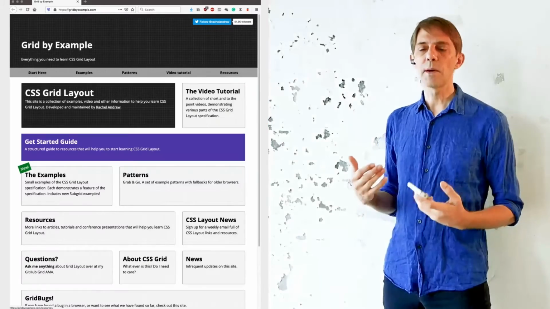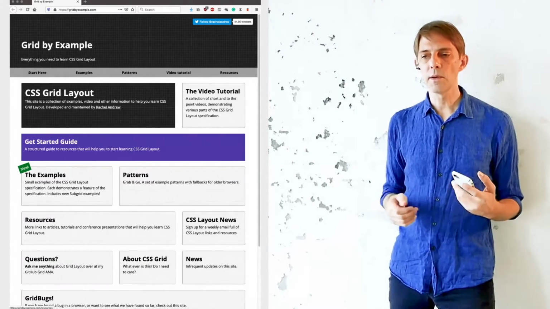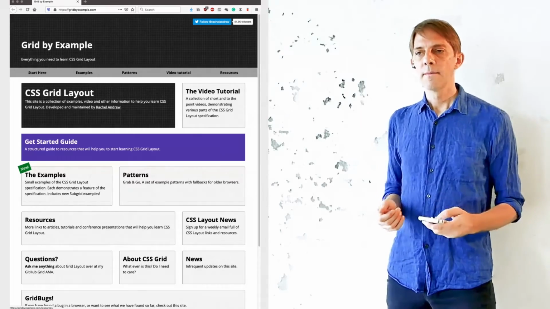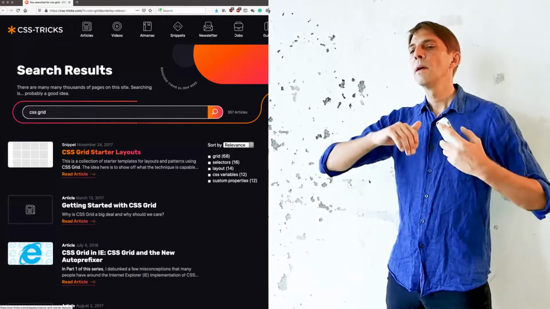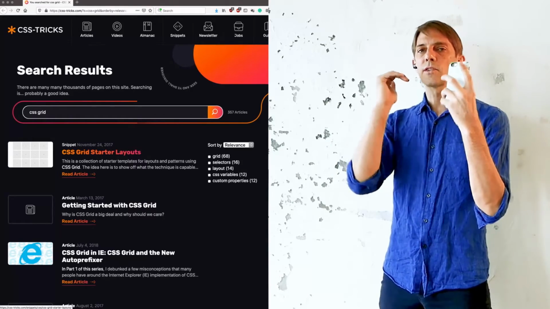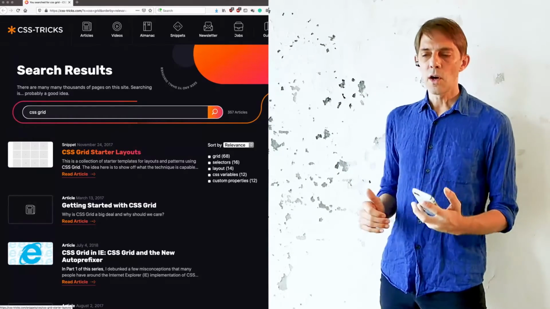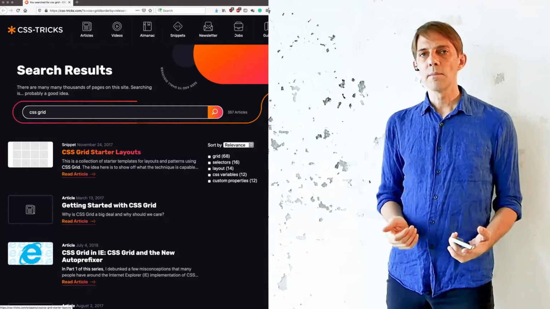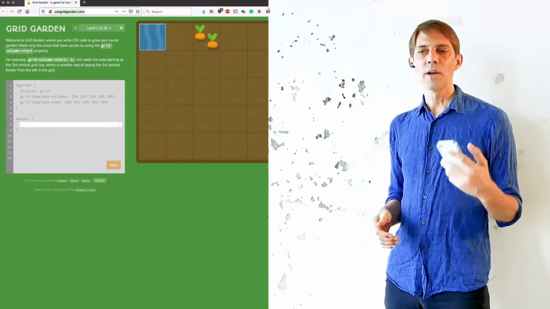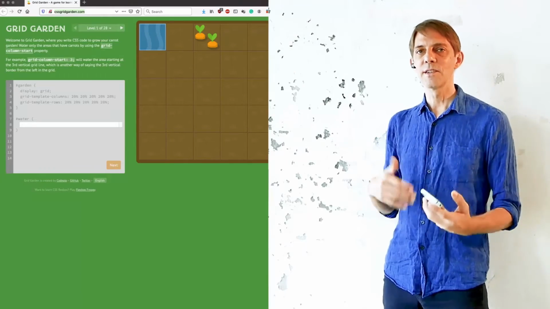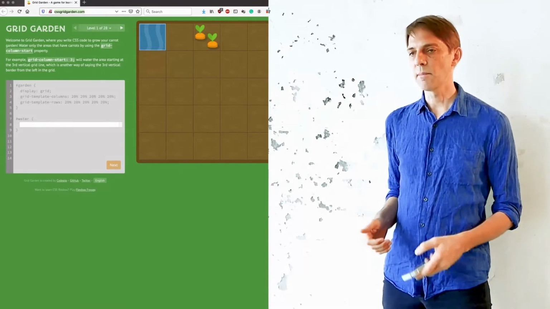There's also Grid by Example. They have a lot of examples that explain it really well. CSS-Tricks, one of my favorite websites. I Google this one all the time. It has such good documentation. You could also go to the Mozilla Developer Network, Firefox, and there's even a game called Grid Garden where you can practice your knowledge of CSS grid in a game.